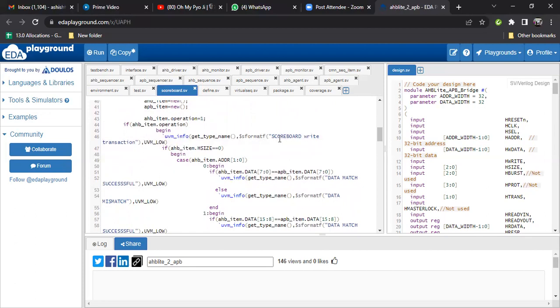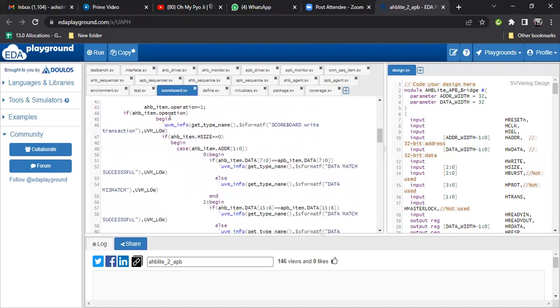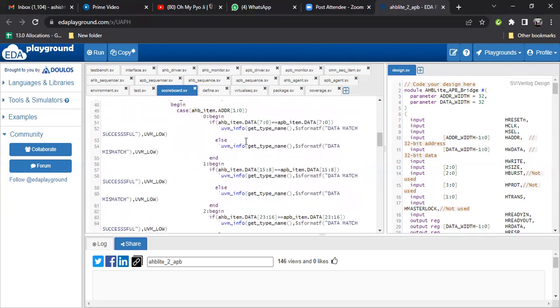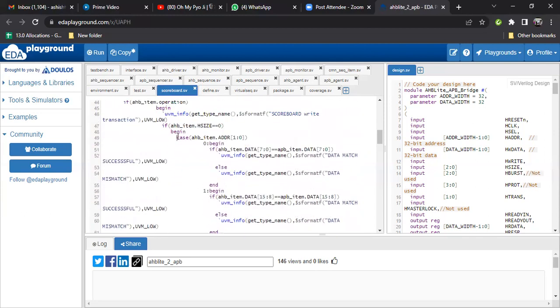Again, he is checking the HSIZE signals, what kind of data is coming: whether it's a word, 8-bit data, 16-bit data, or 32-bit data. So HSIZE will be checked for the size. After that, it will be passed to the case statement.